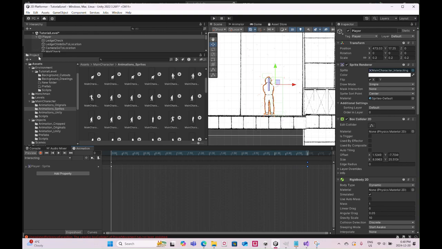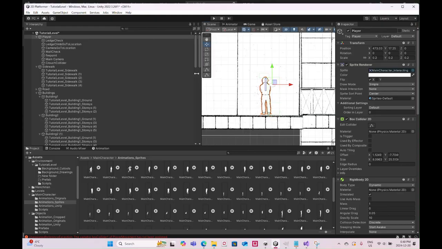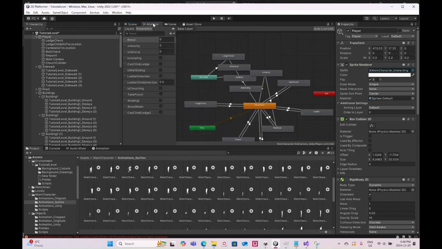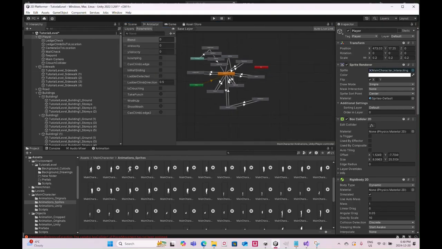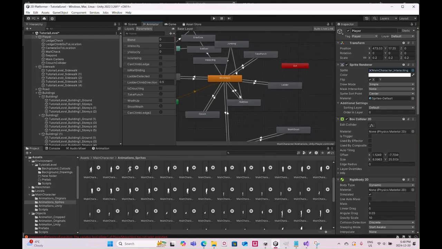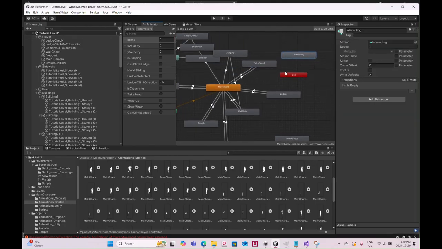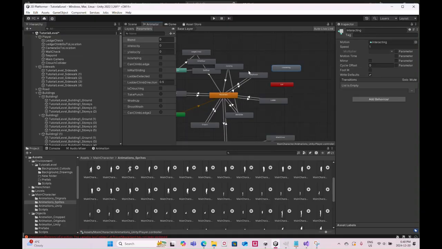Okay, so I can move this back down here. The animator. And it's created for me. Interacting. Enter door. Exit door. So I need to create 3 triggers.